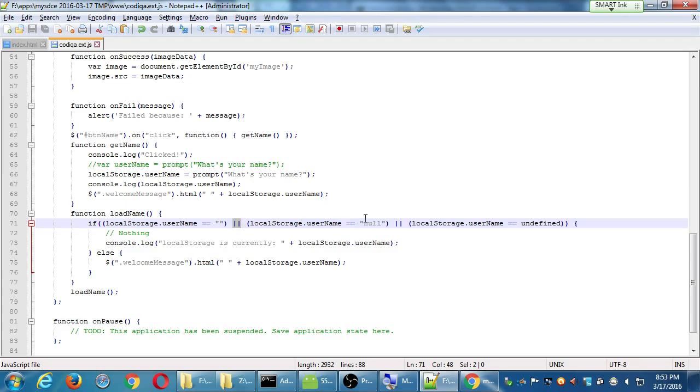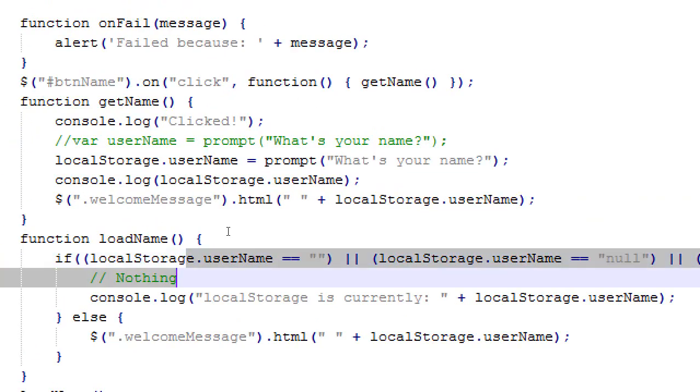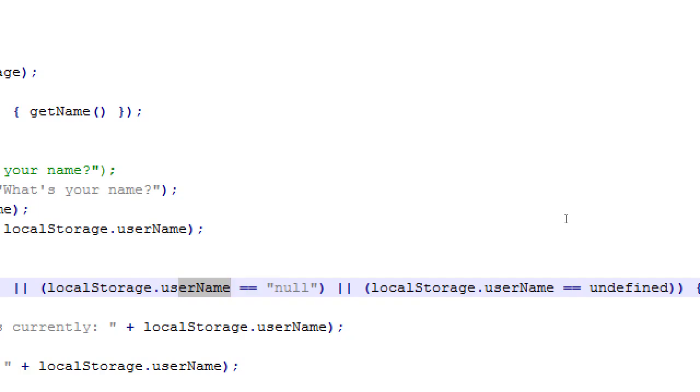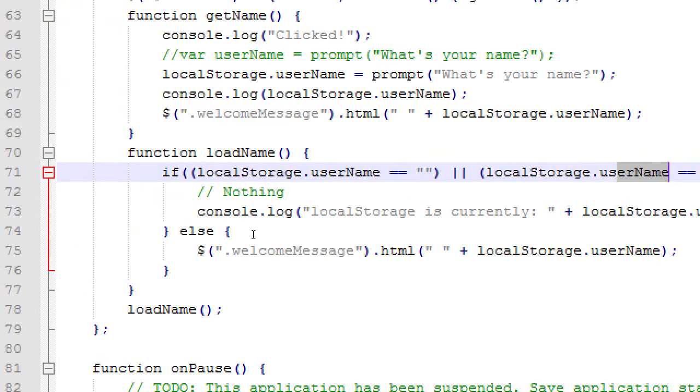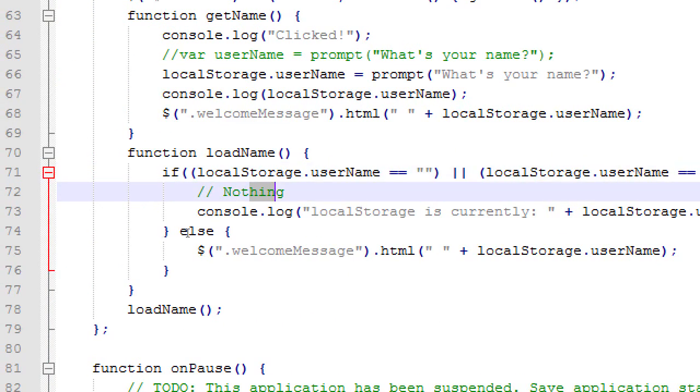Or this, or that, or this. That's what that or is about. Check if we get this bad input, or that bad input, or this bad input. If we got any of those bad inputs, don't do anything. Or else it must be a good input. But that's still not good enough, because what if numbers? What if exclamation points? What if emoji? So special characters, I haven't checked for every possible input.